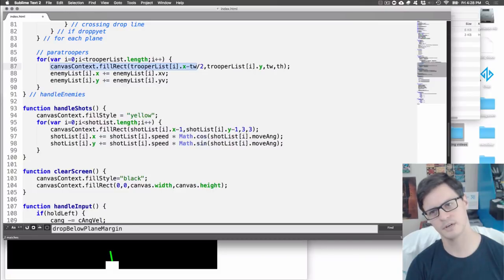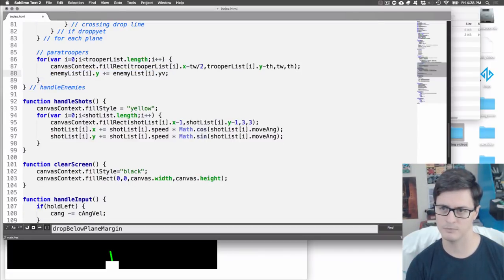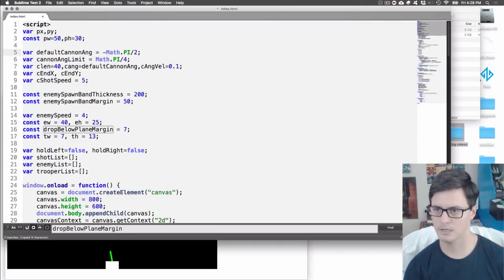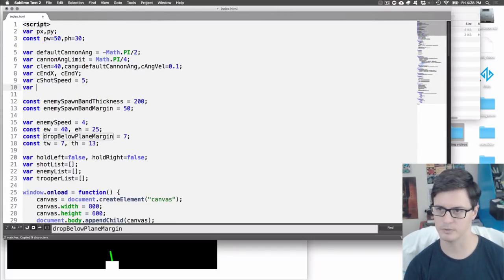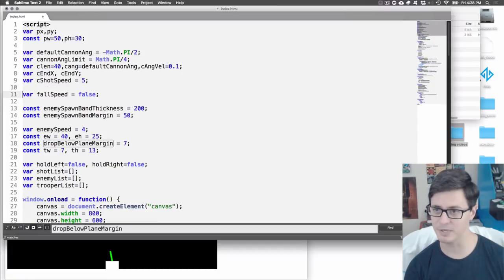Centered on the X position of the trooper at its feet will actually be minus T height, width and height for the box size. And then in terms of motion, no horizontal movement, but for vertical movement, we will have them all fall at fall speed. You know, we could have gravity and all that, but they're in parachutes and stuff. Oh yeah, we should have parachutes that open. That'll be fun.